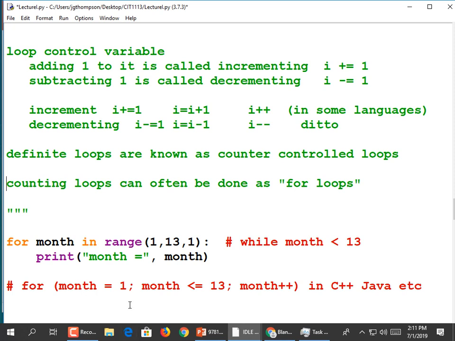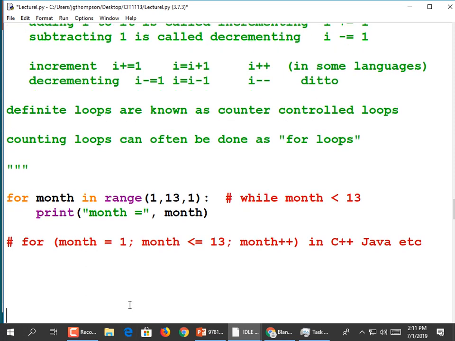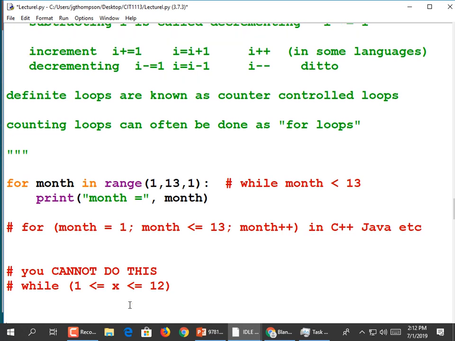So just like the if statement, we cannot do this. While 1 is greater than, how do you express a range in math? While 1 is less than or equal to x, which is less than or equal to 12. Languages don't support that. Looks spiffy.